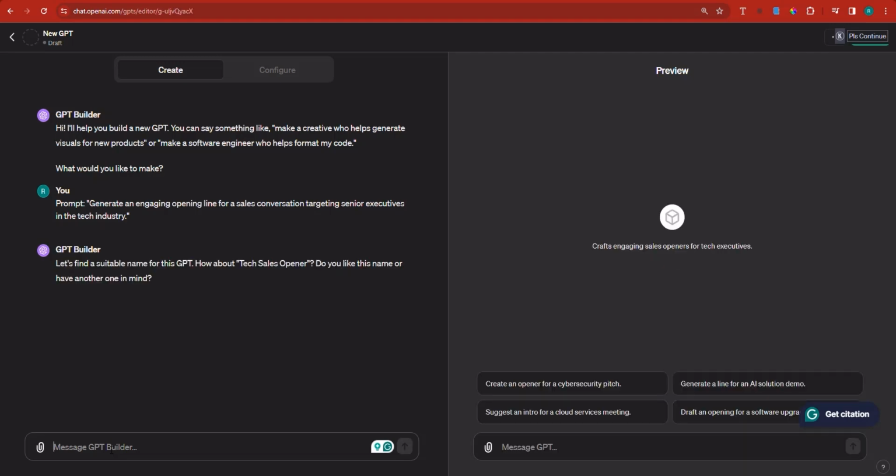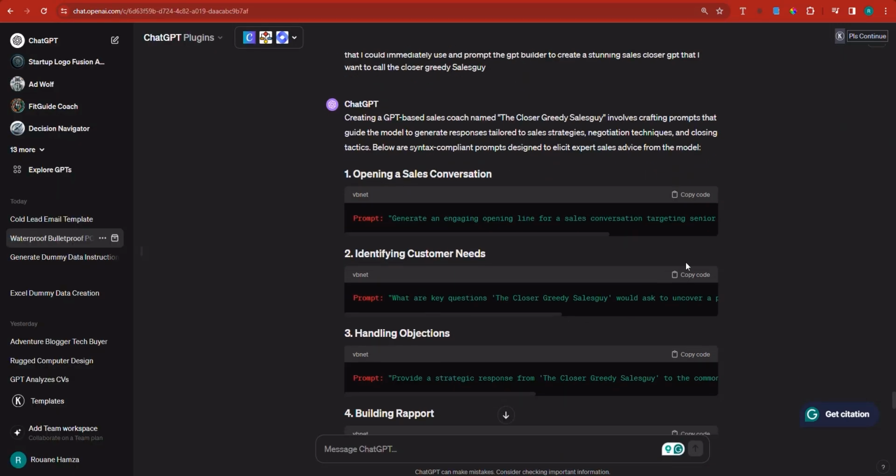So here it's basically saying, let's find a suitable name, text sales opener. Now I'm going to say the name is closer greedy sales guy. I'd like to use this one instead. And so here it basically has taken in the name. In the meantime, we'll go to copy the second prompt.